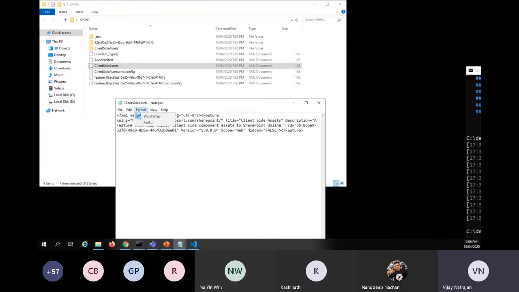Client side assets contains information about what client side assets will be loaded for this web part. It says client side asset scope is web, hidden is false, and title is client side assets, ID is a GUID. And there is feature slash feature. It doesn't make much sense right now.